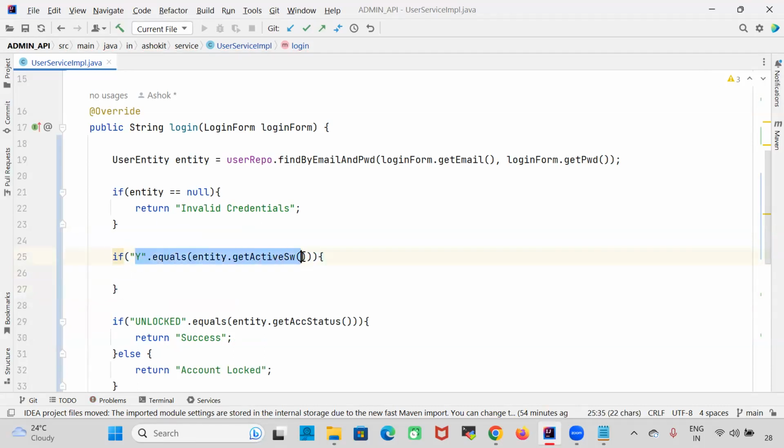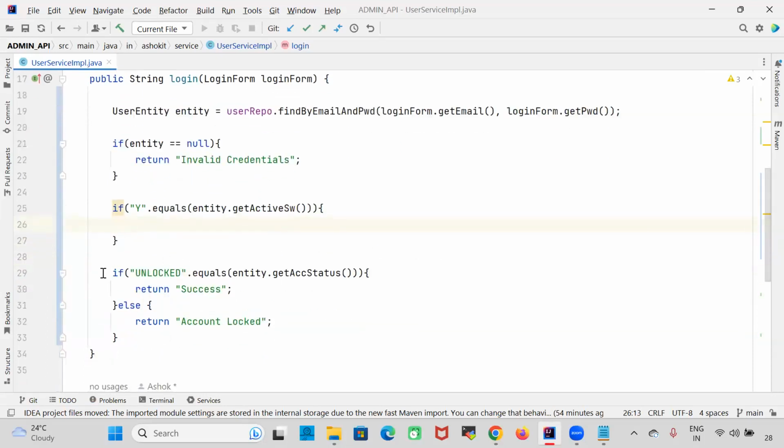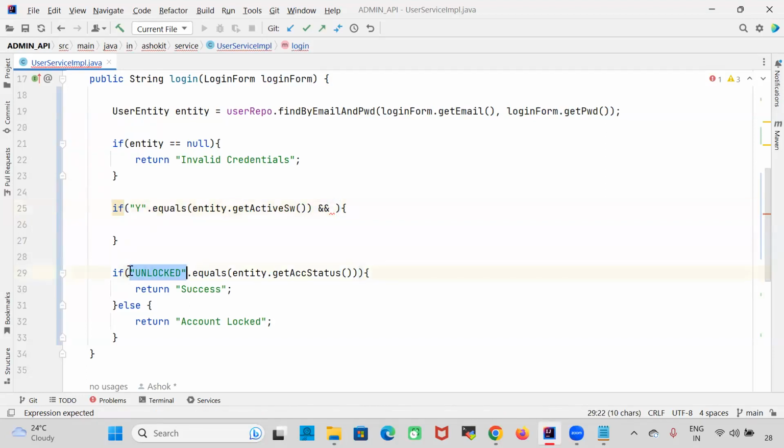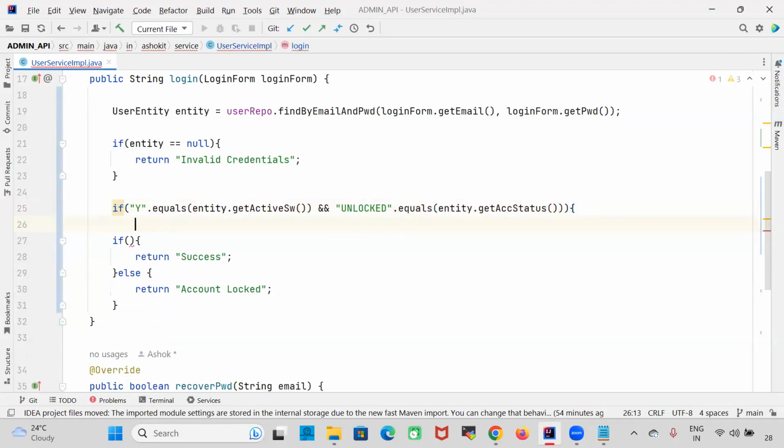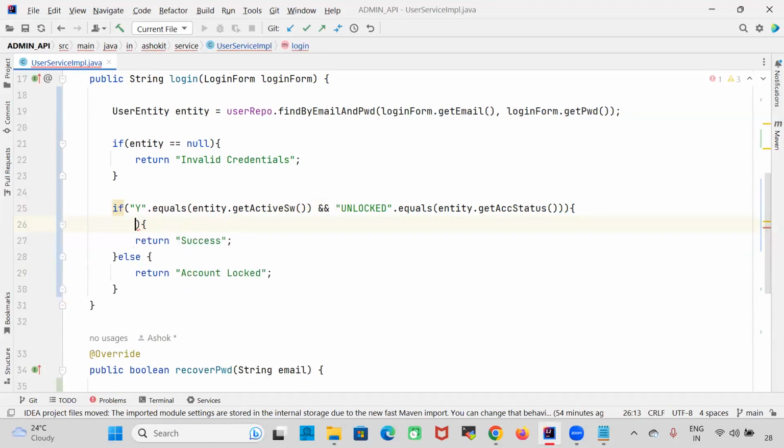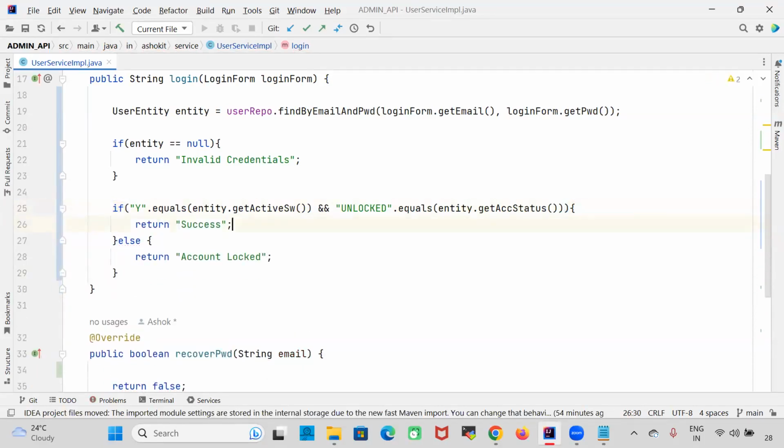If active switch is Y, then only account should be unlocked and account active switch should be Y. If Y dot equals to account dot get active switch, and if the account is unlocked, then only we are going for success. Then only we will go for success. Two conditions we need to check here. One is the account should be active and account should be unlocked. Then only we are going to allow the user to log in.